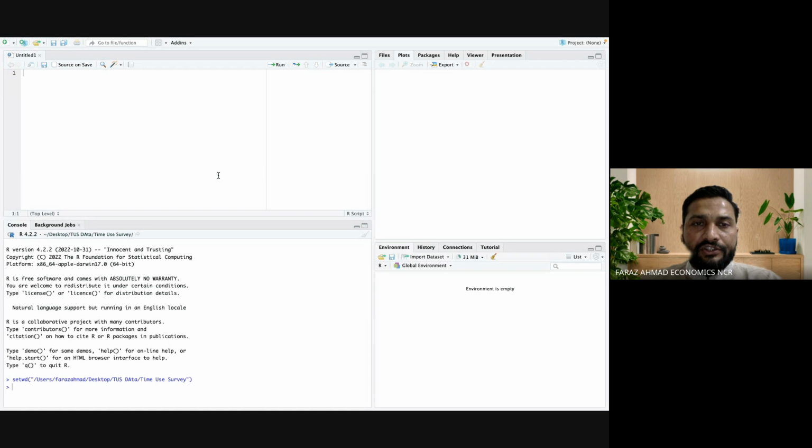And Session, Set Working Directory, Choose Directory, and you have to go to that folder which has the data. For example, here I have TUS 106 data with Level 1, Level 2, Level 3 all there, so I am going to use Level 1. So that is what I have set as the working directory, right? And now we can start importing this file into R.